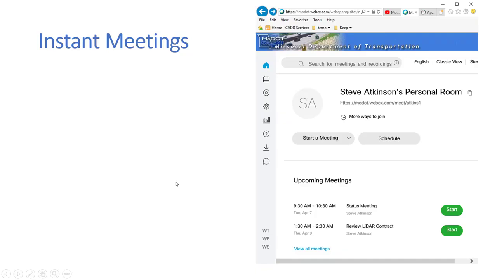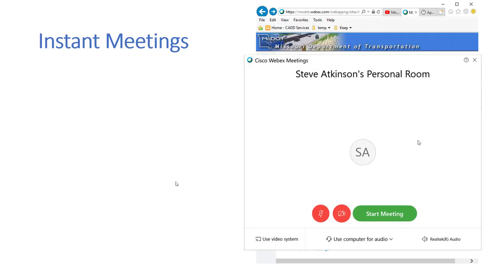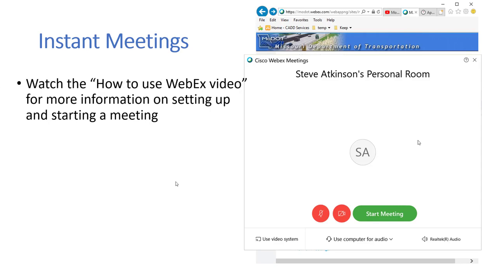After you press the Start a Meeting button on the WebEx site, you'll be presented with the same dialog box you see when you enter someone else's meeting, except the button says Start Meeting rather than Join. From here you can set up your audio and then enter the meeting as described in the How to Use WebEx video. Just press the Start Meeting button and you'll arrive in your meeting room waiting for others to connect. That's pretty much all you need to know about starting an instant meeting.